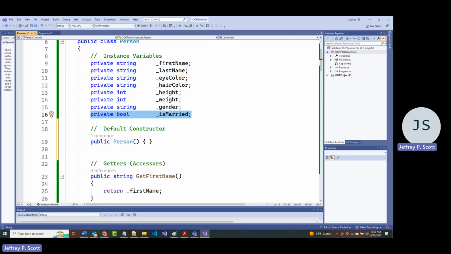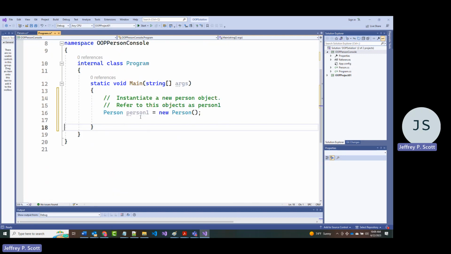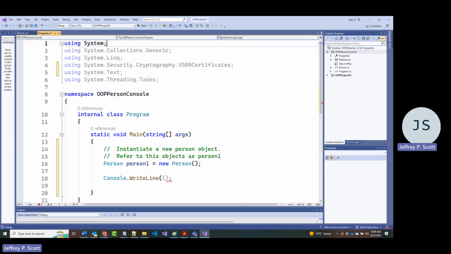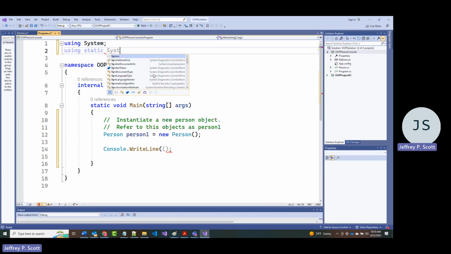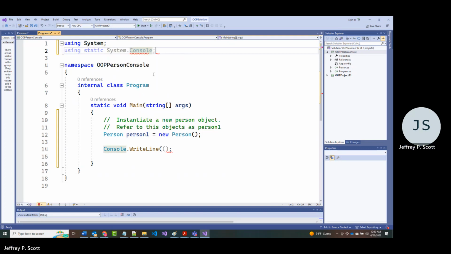But what I want to show you now is this. If I come in here now, after I did this, and I instantiate a person, I want to just show you all of this. Remember, it's WriteLine. Oops, I guess I need to put using static System.Console in here. Using static System.Console right there. Okay, so now I can just say WriteLine.